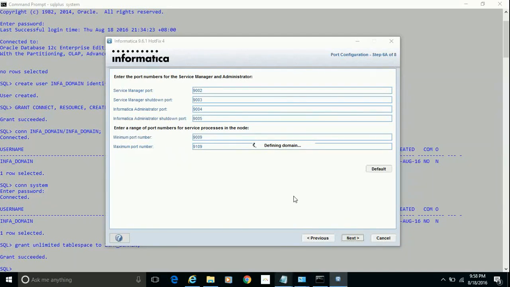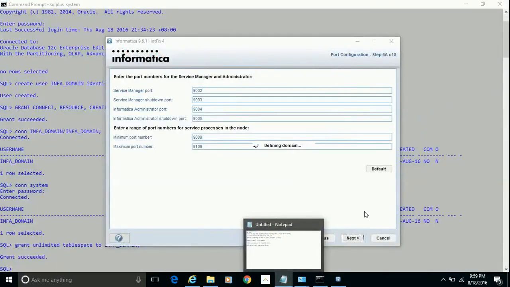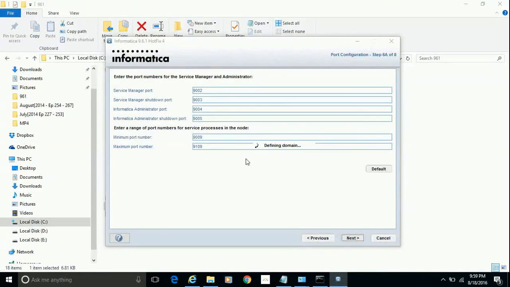Defining the domain. This will take a while. So this will create all the metadata tables under the domain database schema. So once the installation is done, you can probably go and check the schema, and you can find all the tables.